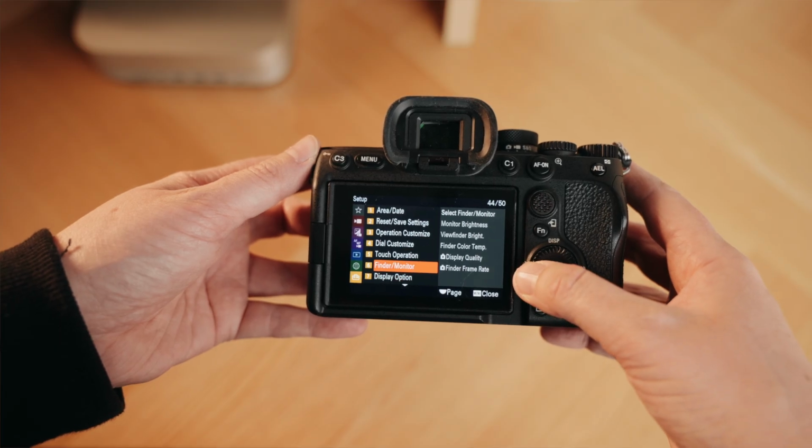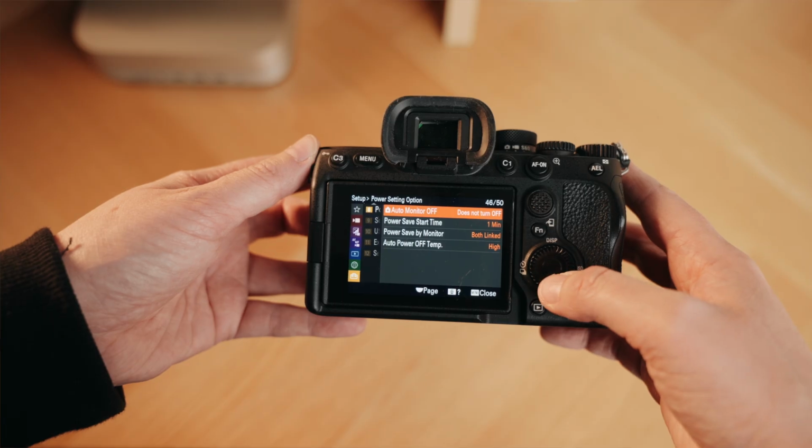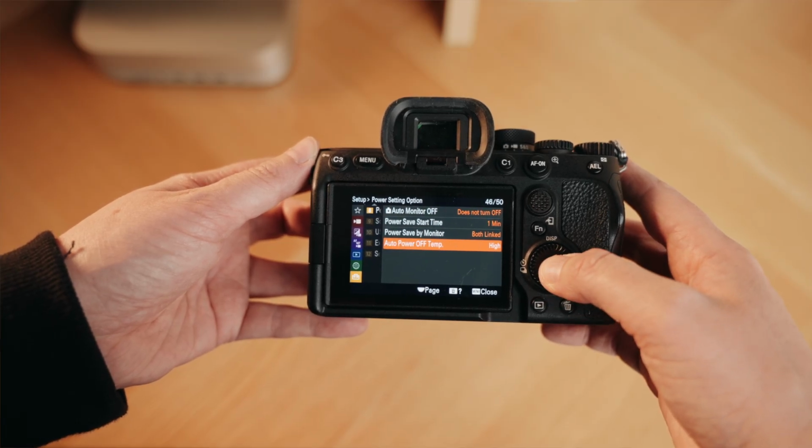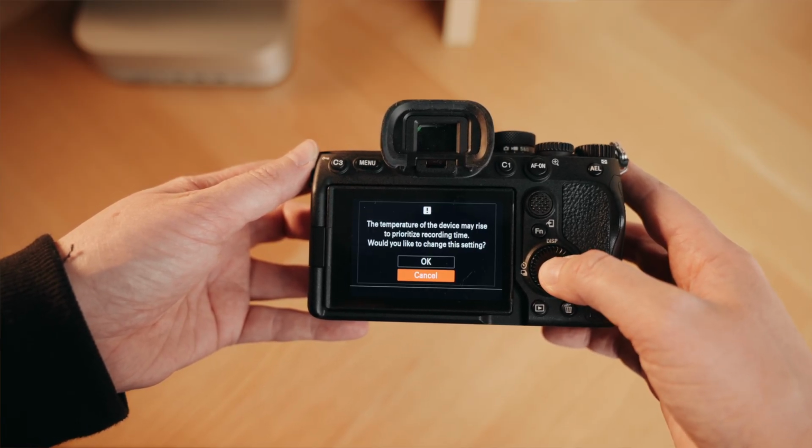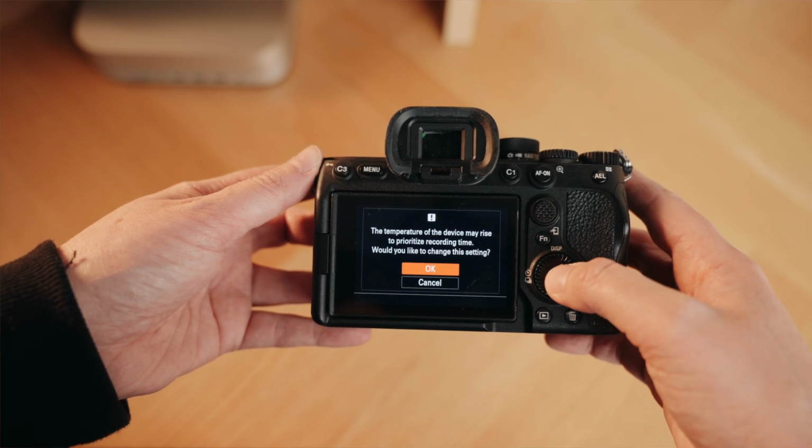Next, you want to scroll down to the power setting option, select it, and move across to the option that says Auto Power Off Temp and select High. For the first few months of owning my A7 IV, it would randomly overheat and shut off, which is obviously not ideal for shoots. So turning this setting on ensures that the camera will not power off to cool down until the temperature is very high. Since changing this setting, I've had my camera turn off maybe once in 3 years, even when shooting long events or shooting out in the hot sun.